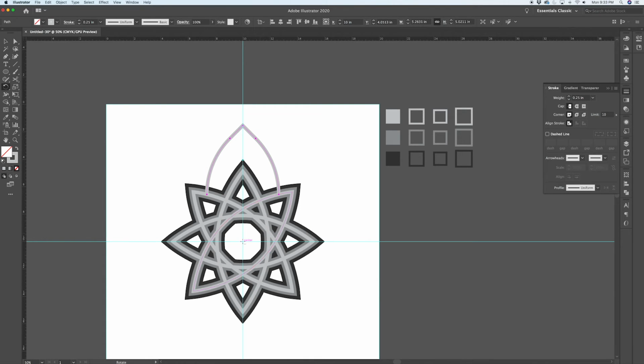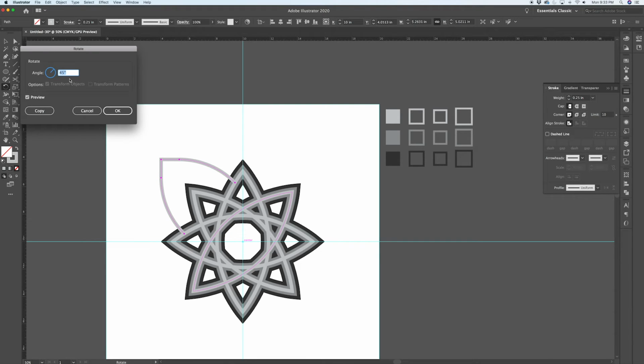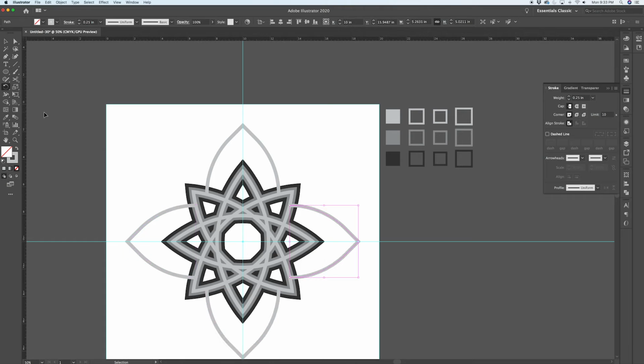So pick up the path, hold down Option, click on the center, and this one we're going to rotate around 90 degrees this time. And then we're going to hit copy. And then transform again, twice. I like this petal, so we're going to copy it down to the next layer.